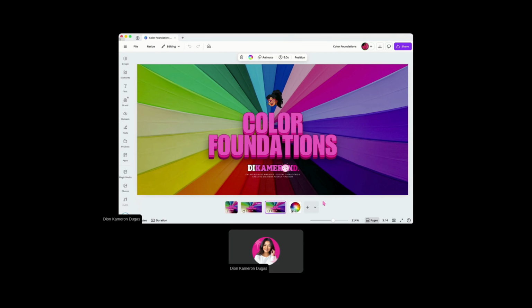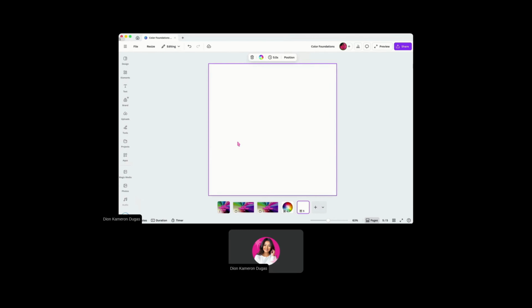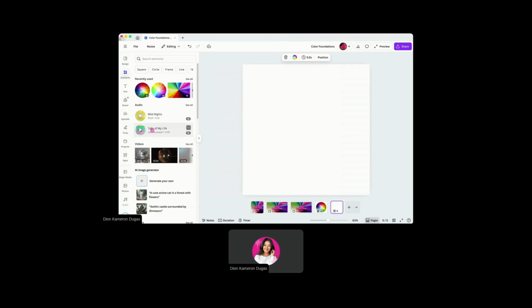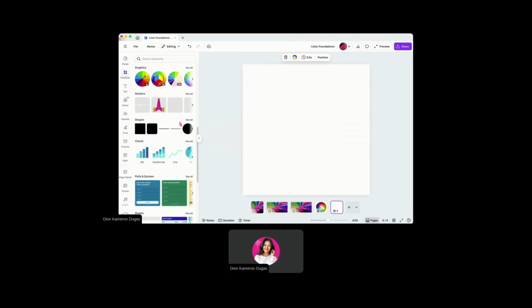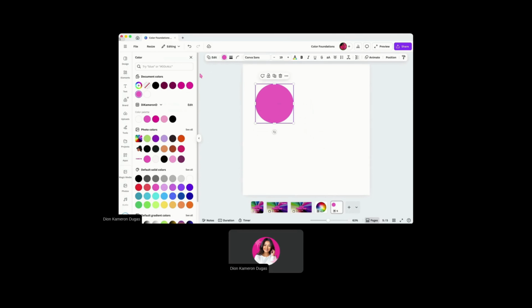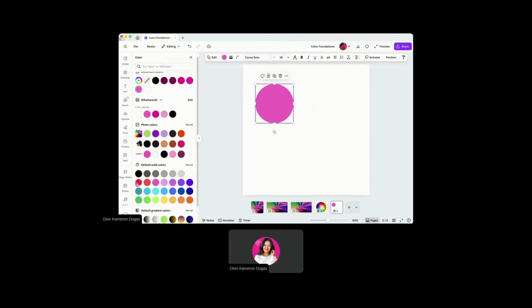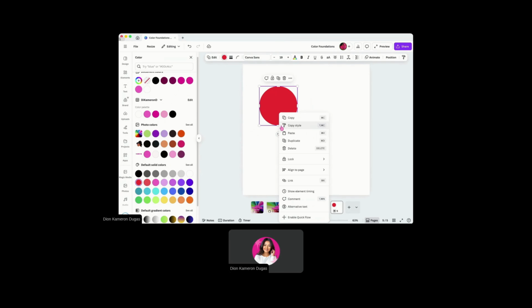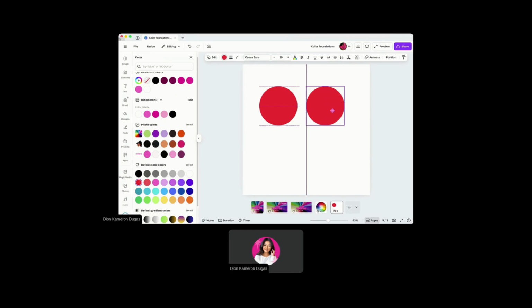So of course, we want to go ahead and start off with our primary colors. Let's do circles. So our primary colors are going to be red, yellow, and blue.